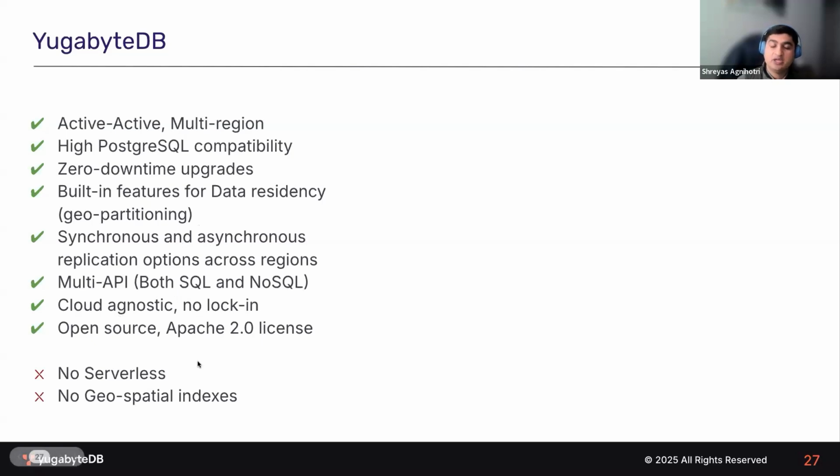There are some limitations with YugabyteDB currently. So we do not have a serverless offering. So it's not ideal for workloads which might need to scale down to zero. It's mostly useful for applications which need to run over a significant amount of time. So it's not the best suited for ephemeral workloads at this time. And currently, there's no support for geospatial indexes. This is something we are working on actively, but that's a current limitation to be aware of.